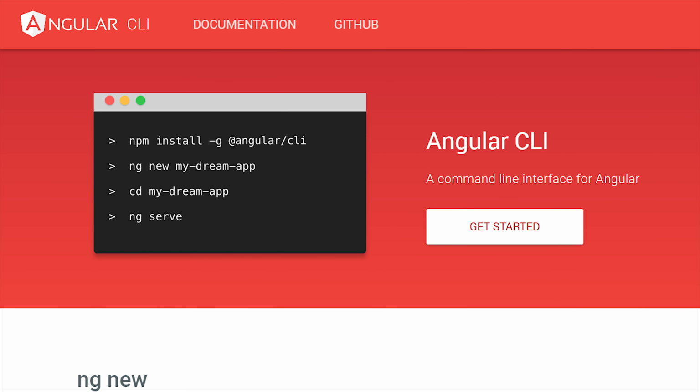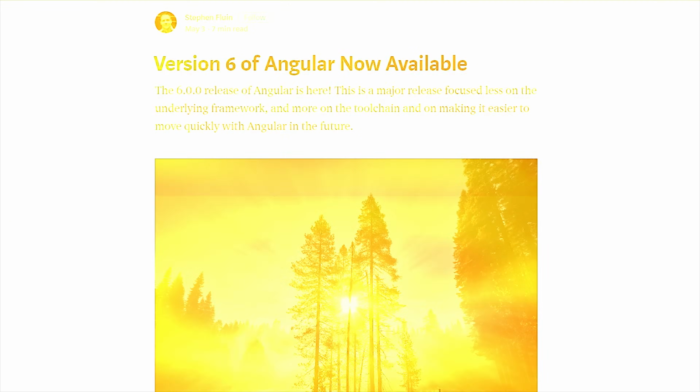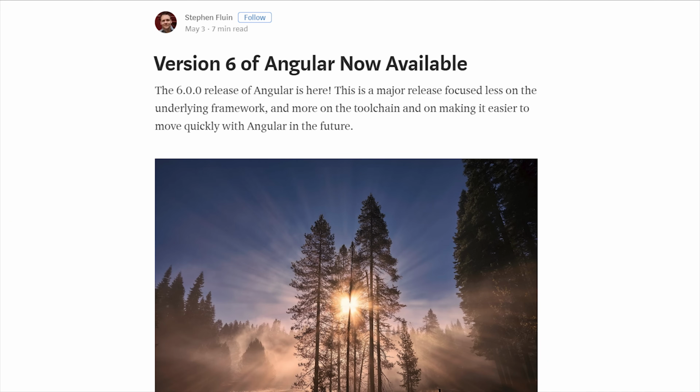CLI. A ton of new features were added to the CLI in version 6, and my goal is to show you how to use it effectively to dramatically speed up the development time of your app.